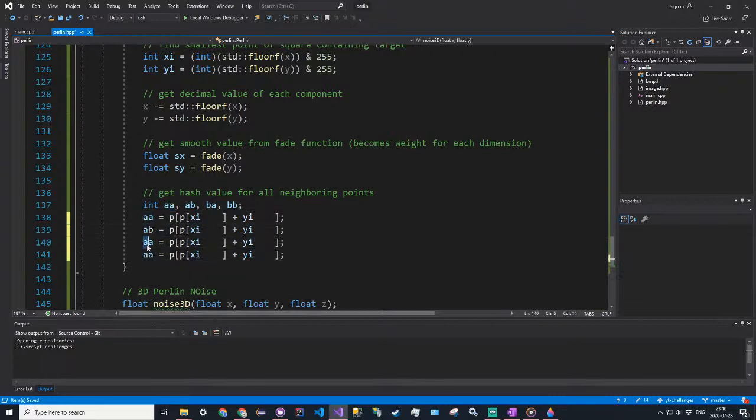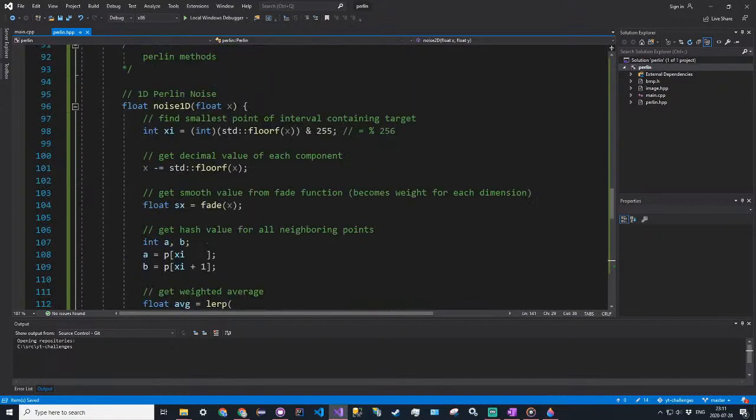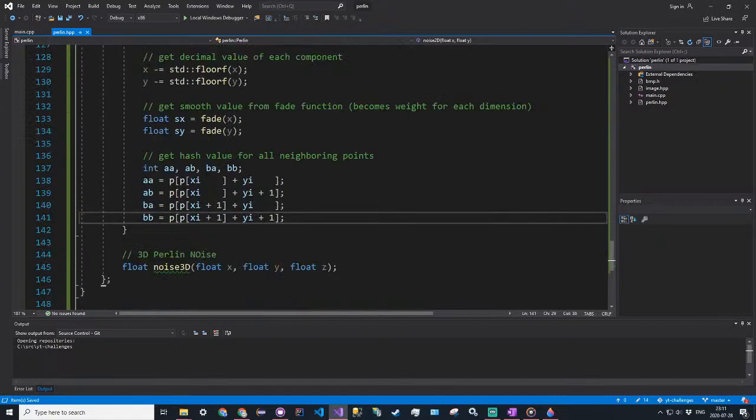Then AB, BA, and then BB. So the rule here: if there's a B, just add 1 to the x or y. So in AB, instead of yi, it will be yi plus 1. And then do that for the x. And then for BB, both of them have a plus 1. And these plus 1s are just from the neighboring, so we can get the neighboring points.